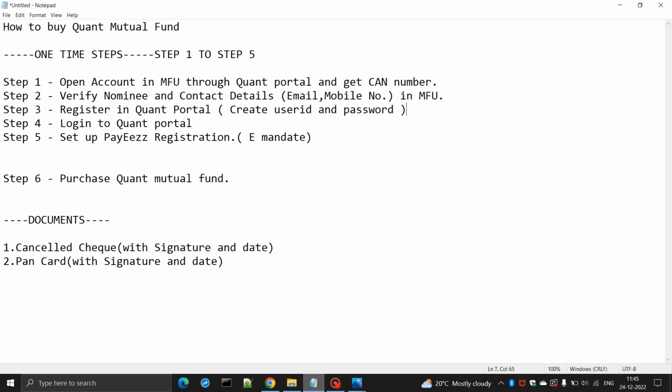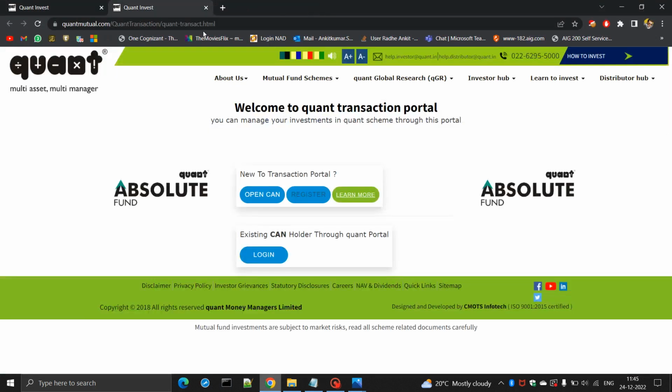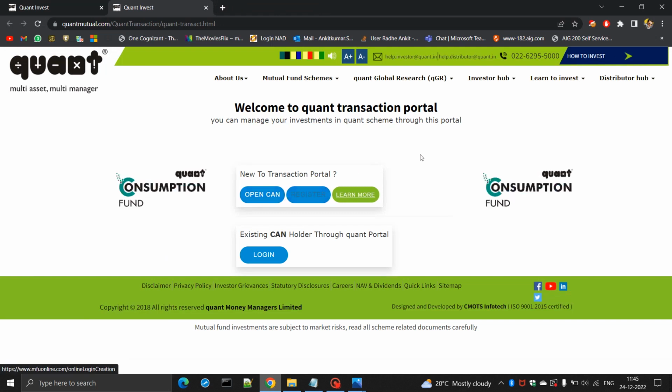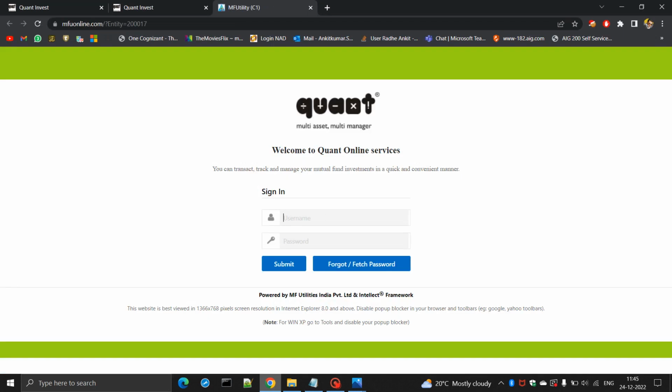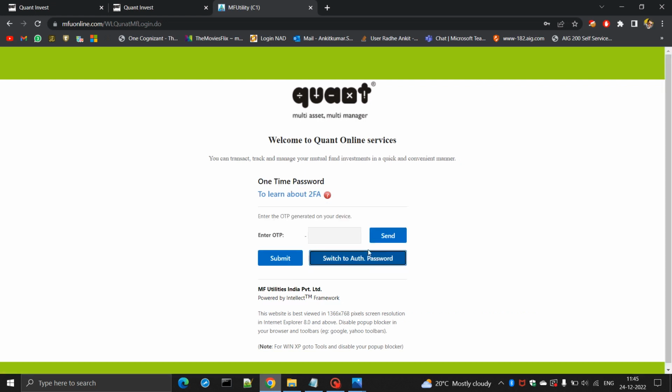Now we will go to step number 4, which is login to Quant portal. Now all these things are done. Open CAN completed, register completed. We have our ID and password. Now we will log in. We'll click to login. We will write here our user ID. I already have, so I will log in now with my ID and password. We'll log in via OTP. We'll send the OTP.